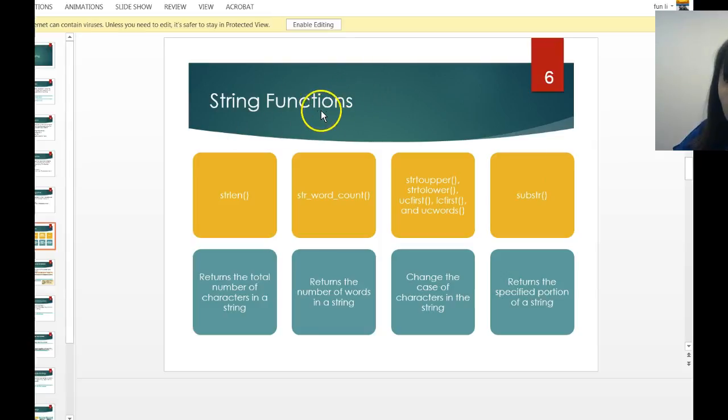Let's look at some of the string functions. We have strLength, which returns the total number of characters in a string. Word count, which returns the number of words in a string. We have strUpper, lower, first, and words, which change the case of characters in the string, and substring, which returns the specific portion of that string.